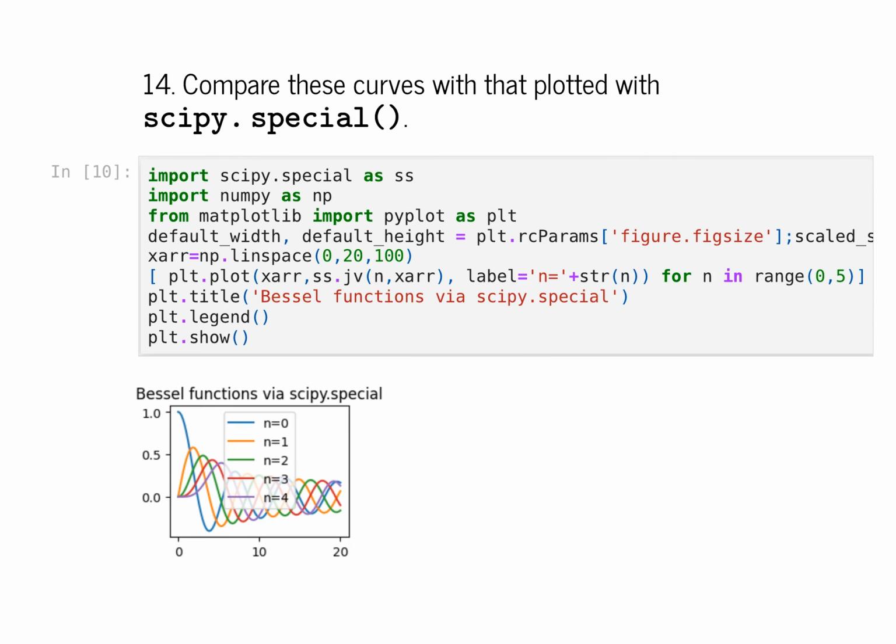Now, let us compare the family of Bessel function curves we just generated using scipy.integrate.quad with the curves obtained much more directly using the scipy.special module. This comparison serves two purposes. It visually confirms that our repeated integration approach correctly reproduces the known forms of the Bessel functions, and it also highlights the convenience and efficiency of using the pre-built special functions when they are available for your specific problem.